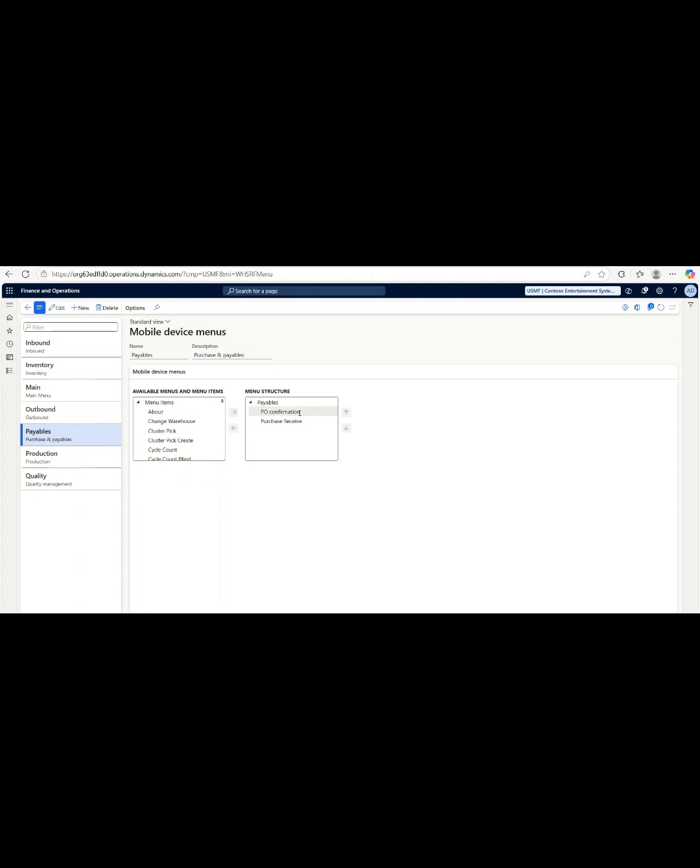One of these, PO confirmation, is basically a custom menu, which I am going to show you how to create. Apart from that, I can also select any one of the existing items. So I'm selecting edit, and I'm selecting item inquiry and clicking on this button to bring the menu item from here to this side of the pane. I can keep on adding as many menu items as I want to my menu structure. I'm going to save this structure.